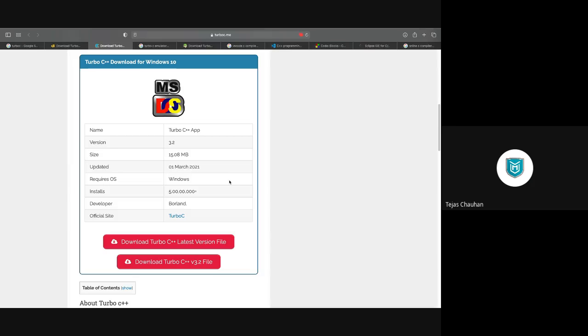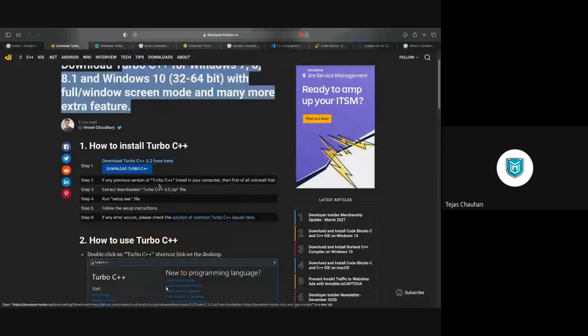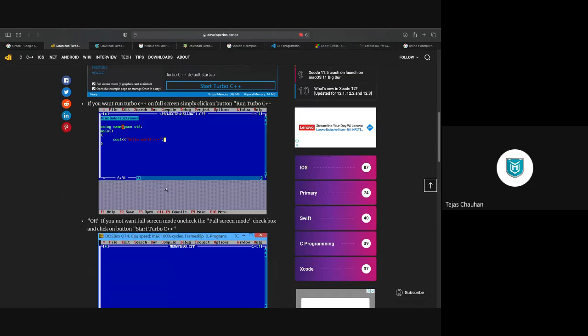So that's one way. One thing is you go for Turbo C or Turbo C++, which gives you this kind of blue screen environment where you can write your code, and then from the top menu, you can compile it, you can run it, you can debug it, and so on.